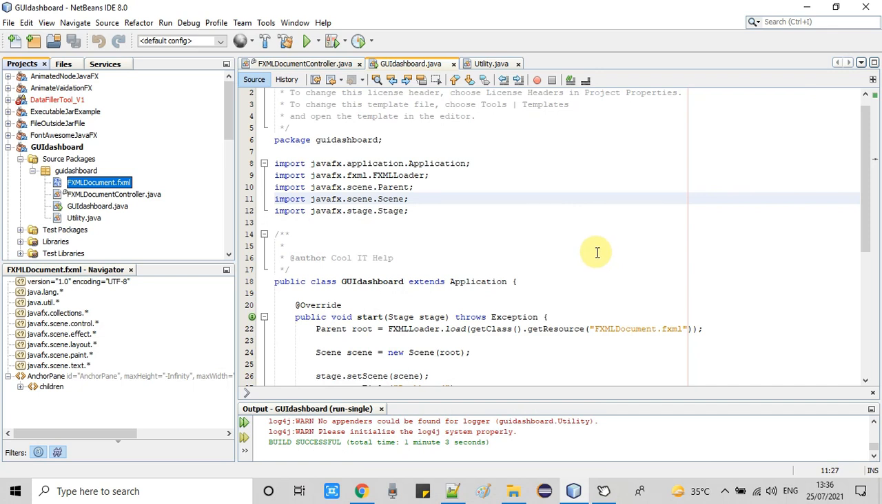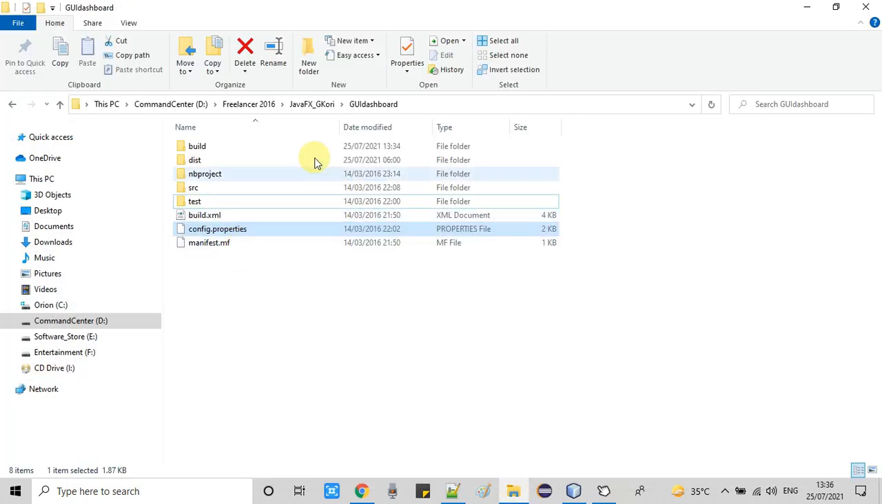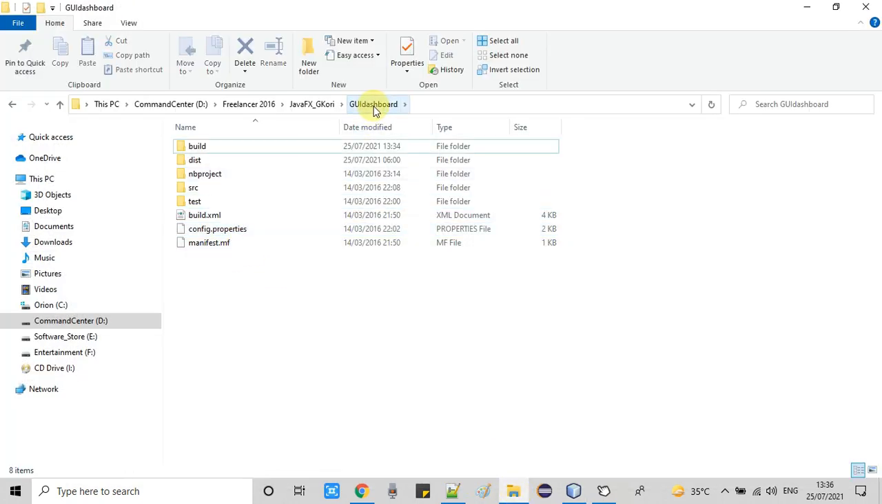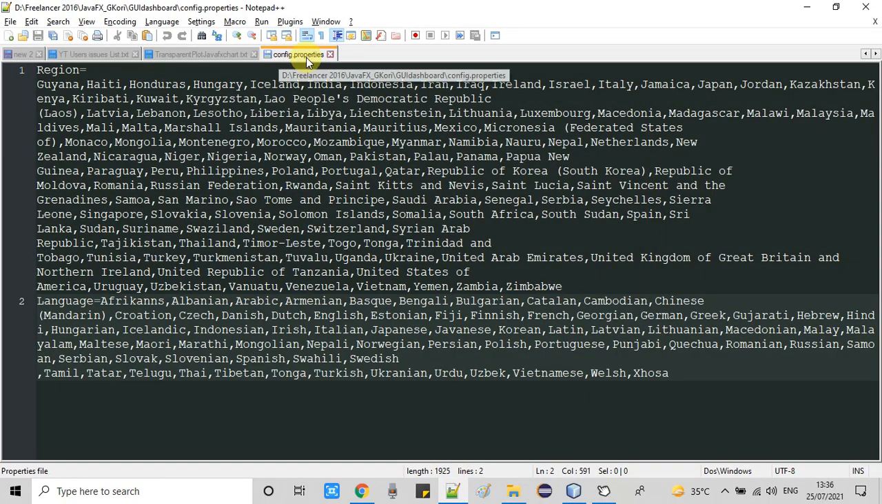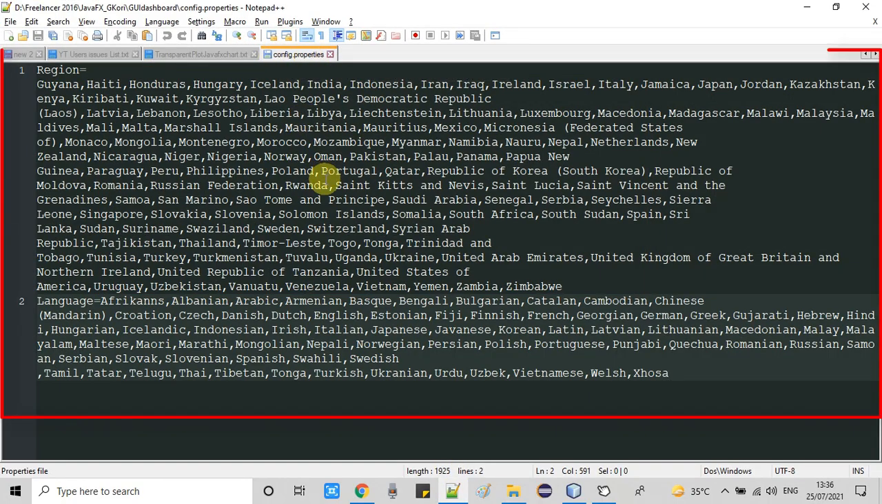Now we will see the important thing that we have to do. First, you have to go to the location where your project exists. Just find the location, go to that place and create a properties file. This way I have created a config.properties file. You can see the file type is properties. Now I will open this properties file here in Notepad. You can see what I have written.